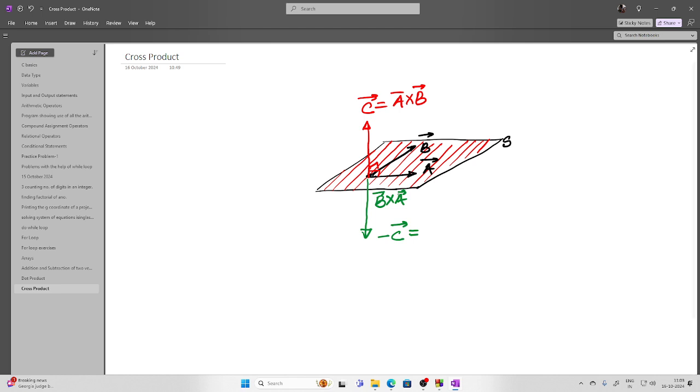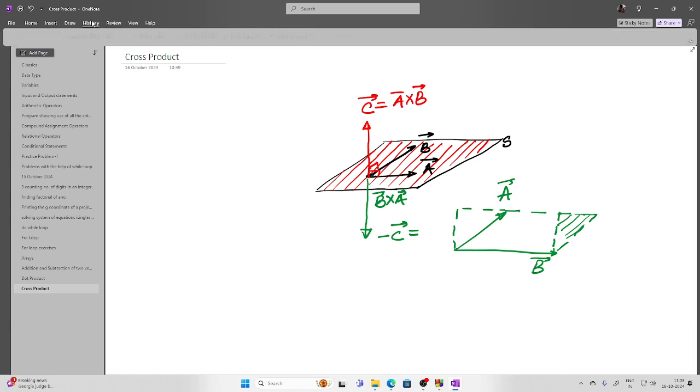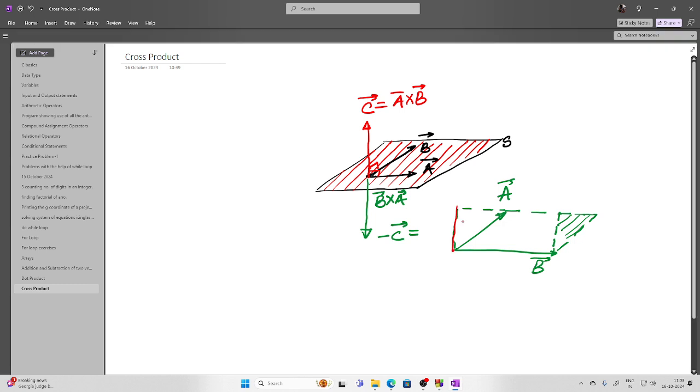In a geometric sense, if you have this vector A and this vector B, you can form a parallelogram out of it. If you cut this portion and add it here, you will get a rectangle. So what is the width of this rectangle? This is nothing but the magnitude of vector B. What is the height of this rectangle? It is nothing but the magnitude of vector A times sine theta, if this angle is theta.